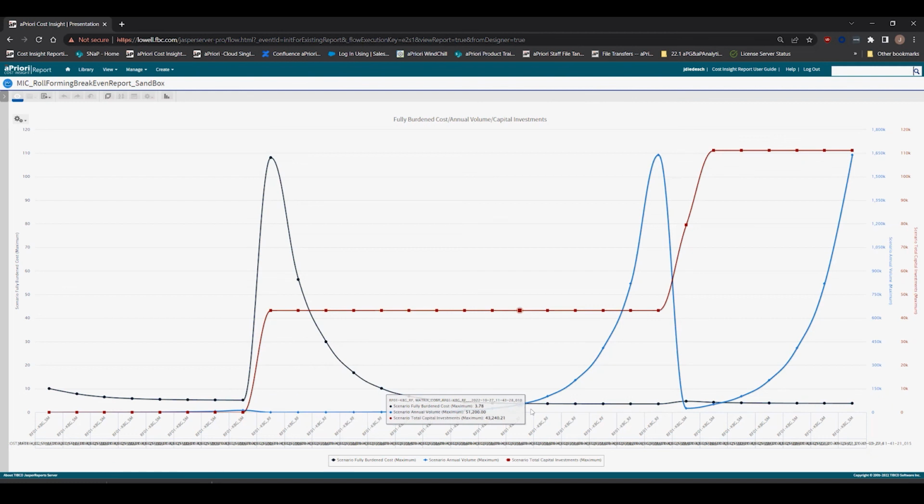My fully burdened cost is reduced to $3.78, and it's about flatline to here. We're not going to really get significant piece part cost savings for our investment, but you can see as the volume goes up for sheet metal, I start having to invest in higher cost tooling in order to achieve the same sort of part volume. So it makes roll forming just that much more attractive.